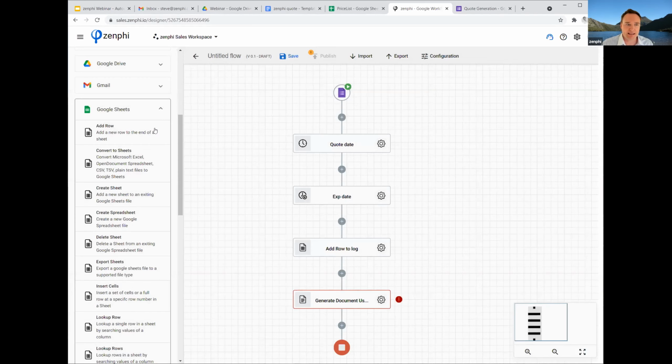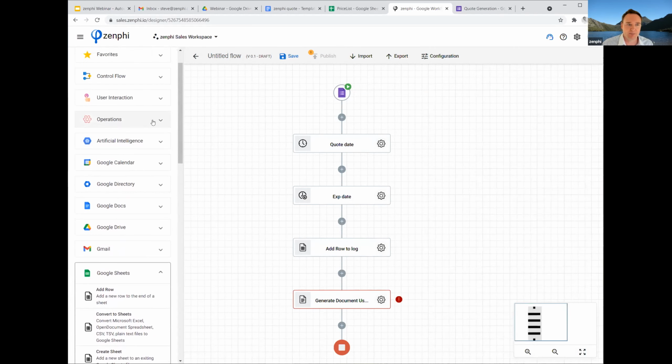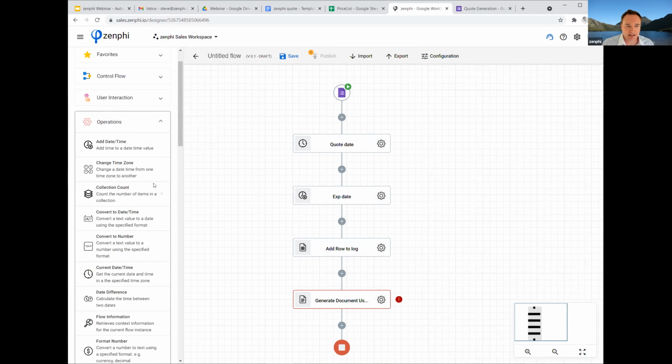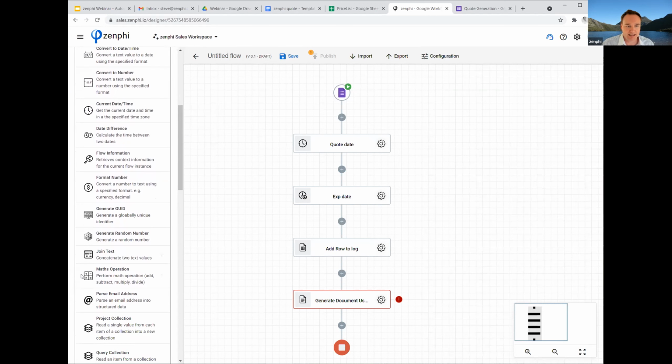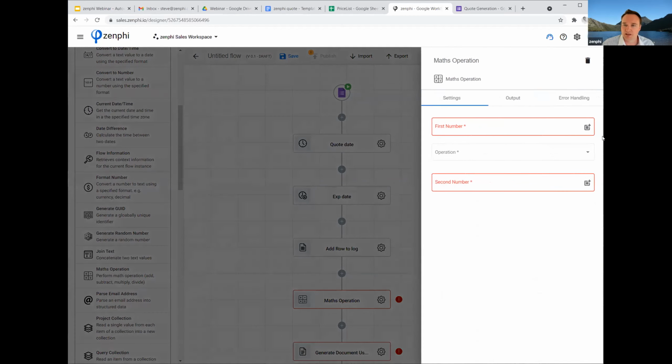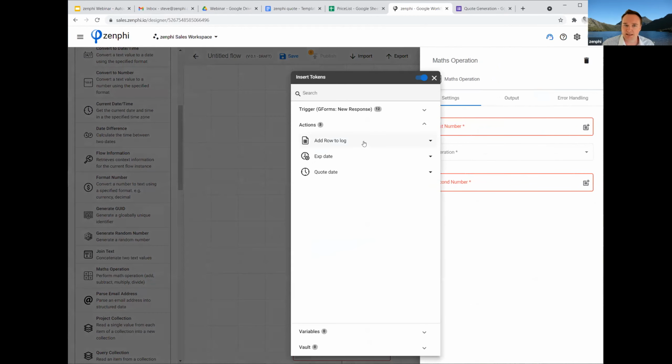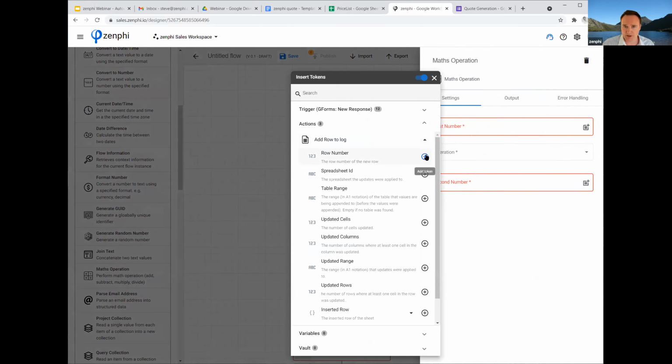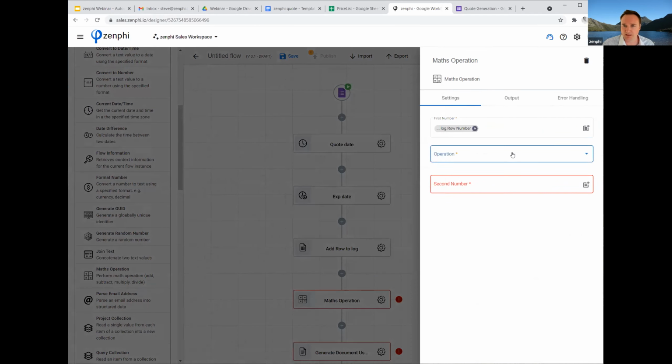So using a maths operation now, going back to my operations, I can add 10,000 to that row number. So the first number that I'm looking at is the row number that we just added in. I want to add, and the second number is 10,000.